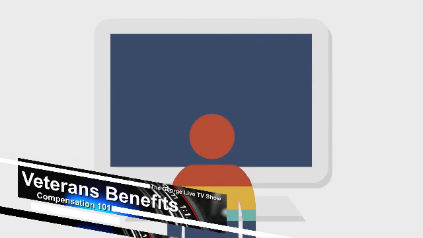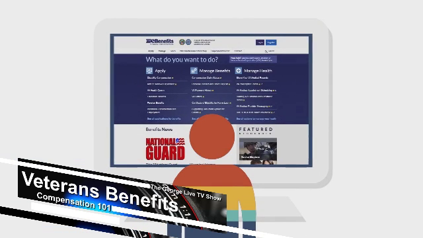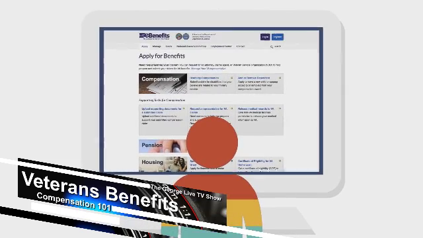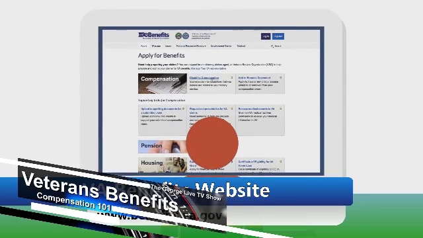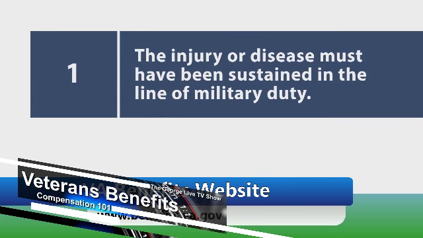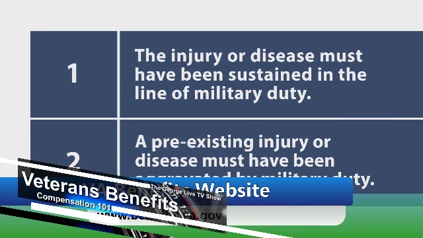A veteran may be entitled to disability compensation if he or she is disabled due to an injury or disease while in active military service. There are two important facts to note. The injury or disease must have been sustained in the line of military duty, or a pre-existing injury or disease must have been aggravated by military duty.